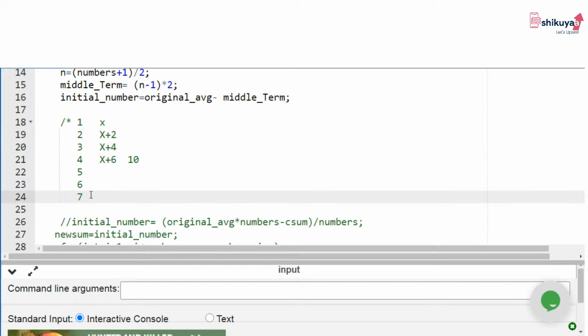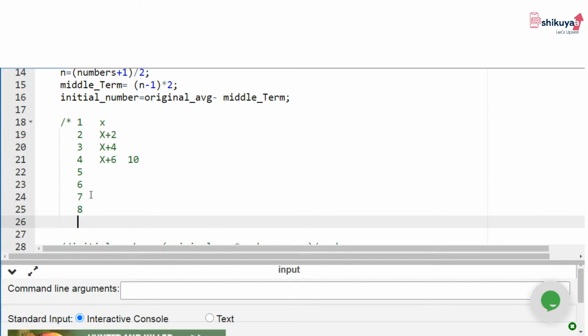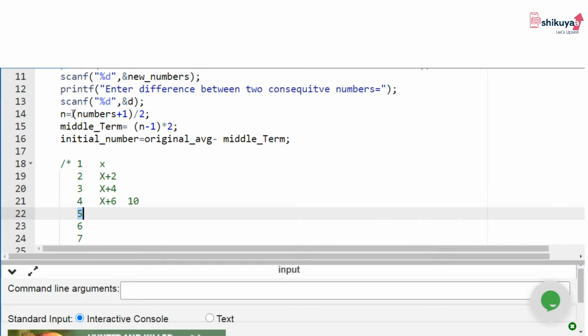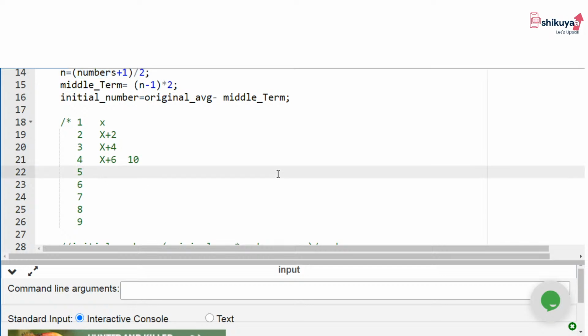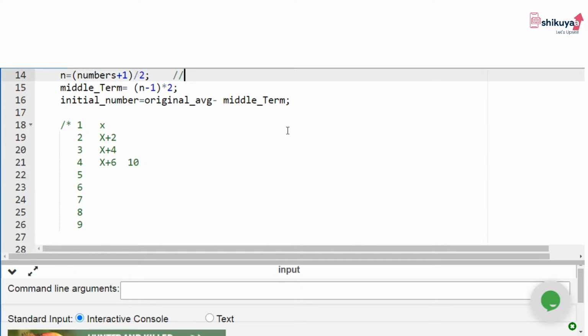Just imagine if I would have eighth term as well and ninth term as well. So what was the middle value? The middle value was 5. Am I right? So that is the n I am calculating into this code. What I have done here is total number of numbers plus 1 divided by 2. So if there are 7 terms, the center term will be 4. We have 7 terms here. So 7 plus 1 and divided by 2. So 8 divided by 2, 4. Fourth term is the middle term, correct?